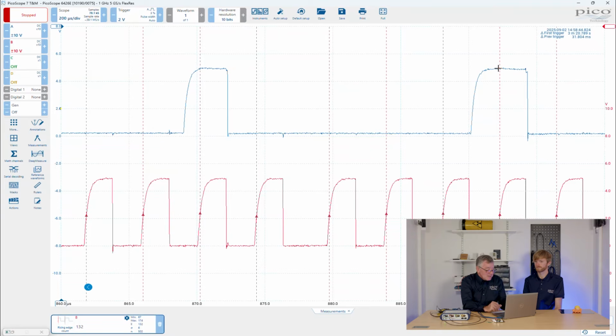But it's the edge count, it's an indication, it gives confidence that you're making decisions and measurements at the right point in the waveform.